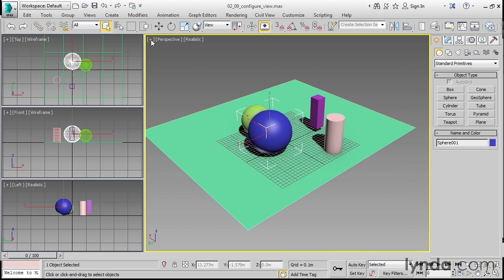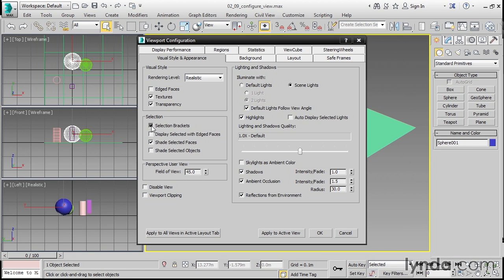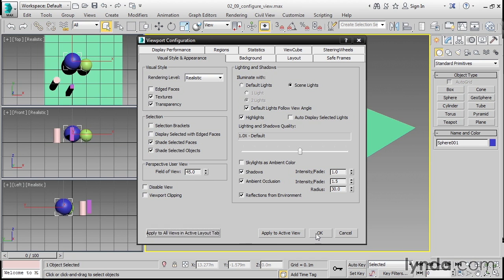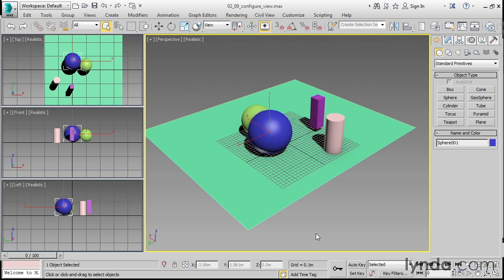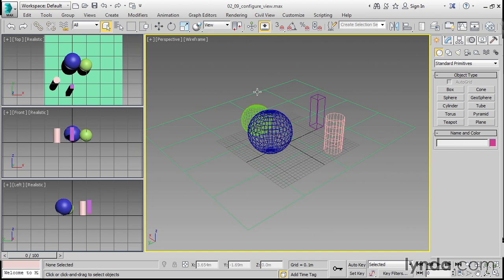Go back into that configuration dialog. Try something else. Maybe switch off the selection brackets and switch on Shade Selected Objects. And click Apply to All Views and OK. And this only works in a wireframe view. Give focus to the large viewport and then press F3. And then when I select an object in a wireframe view, it is displayed in shaded. All right, back into that viewport.